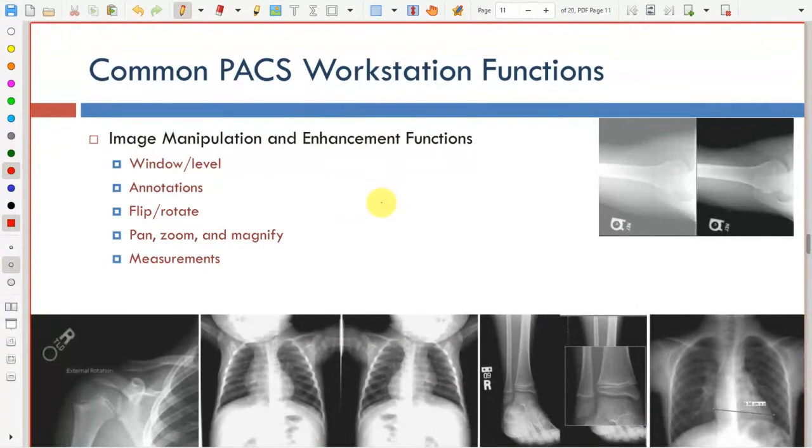Usually for each one of the PACS workstations, you have a set of image manipulation and enhancement functions. This is also one of the things that you're going to do in the project. I'm going to refer you to one of the open source packages that are used for this, and you're going to do some of the very simple manipulation and enhancement functions. For example, window and level. Window and level means that for the window, you're talking about the range of gray levels that you're going to have within your image.